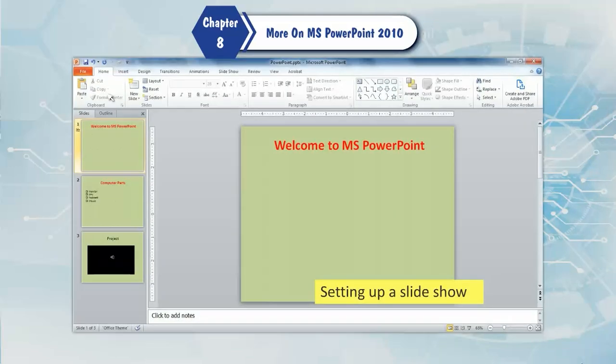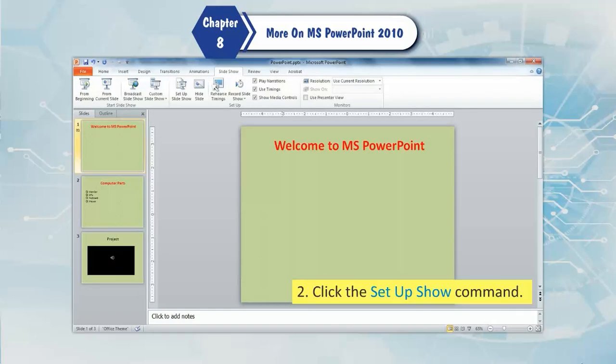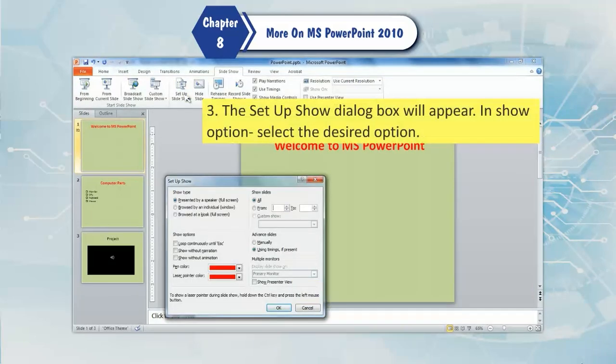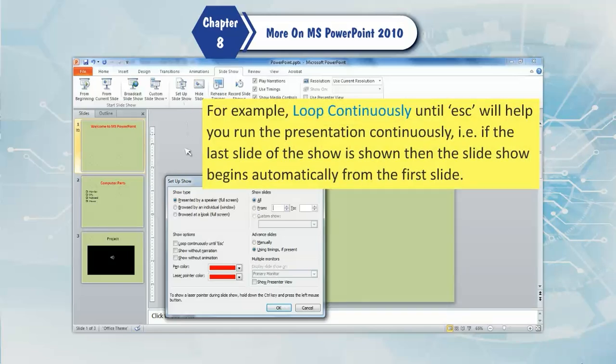Setting up a slideshow. Select the Slideshow tab. Click the Set Up Show command. The Set Up Show dialog box will appear. In Show options, select the desired option. For example, loop continuously until ESC will help you run the presentation continuously.